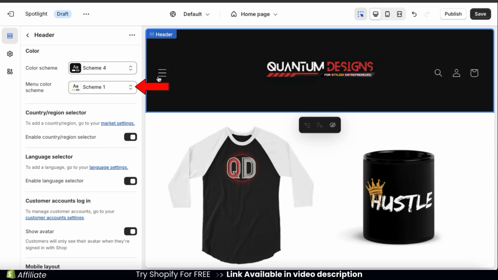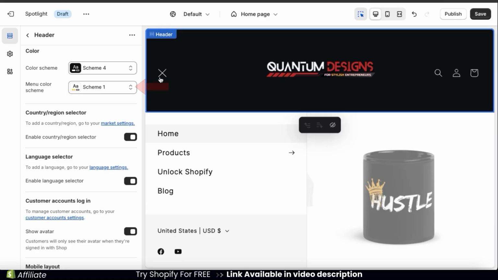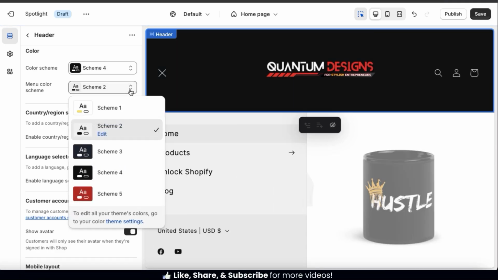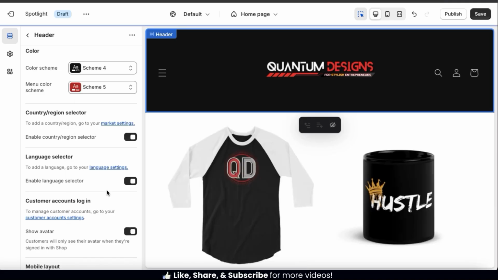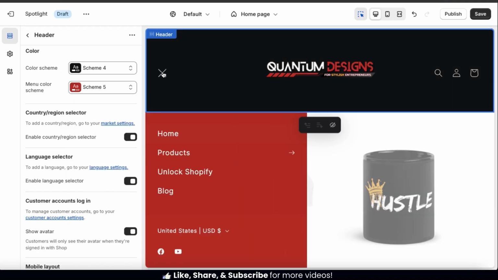From the next drop-down menu here, we can select our menu color scheme. When selecting your colors, make sure you keep branding in mind. For instance, my logo is red, black, and white, so I'm going to select to have a red menu with white text, and my main header already has a black background. I think this all works together really well.